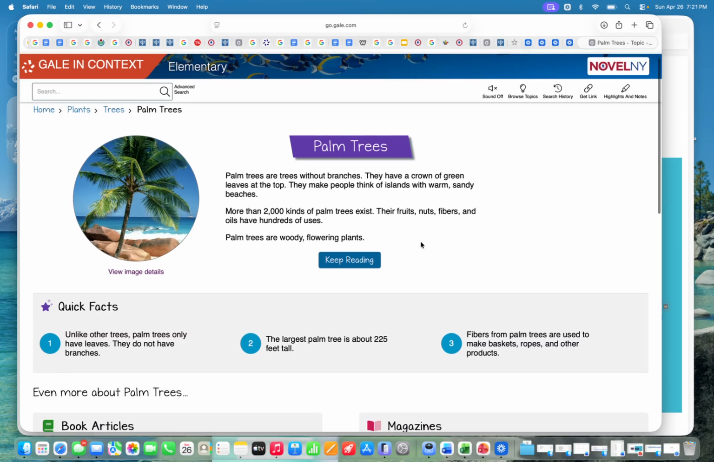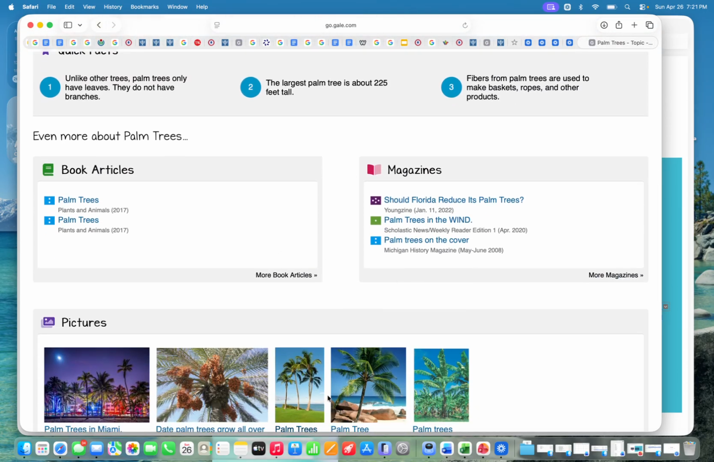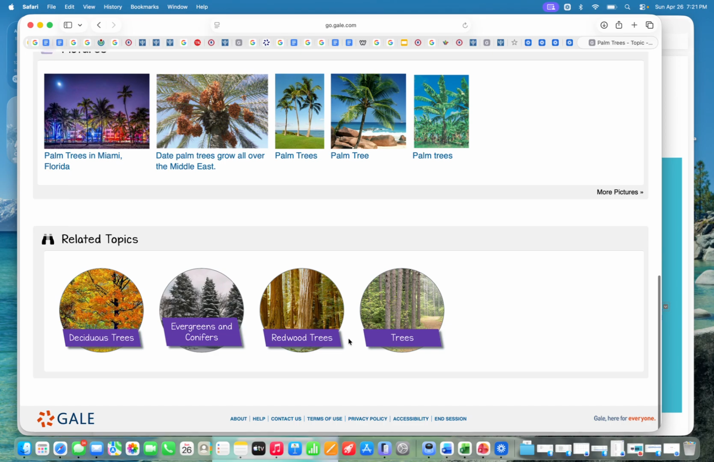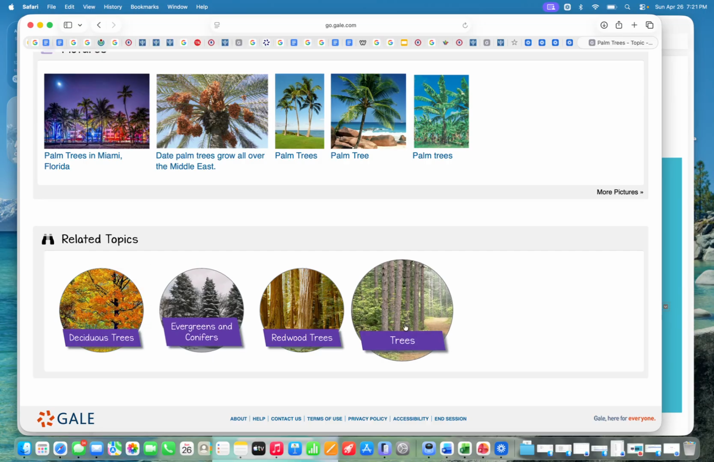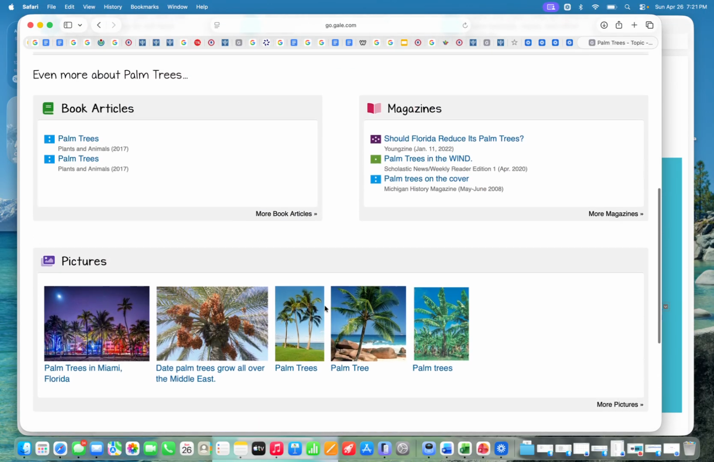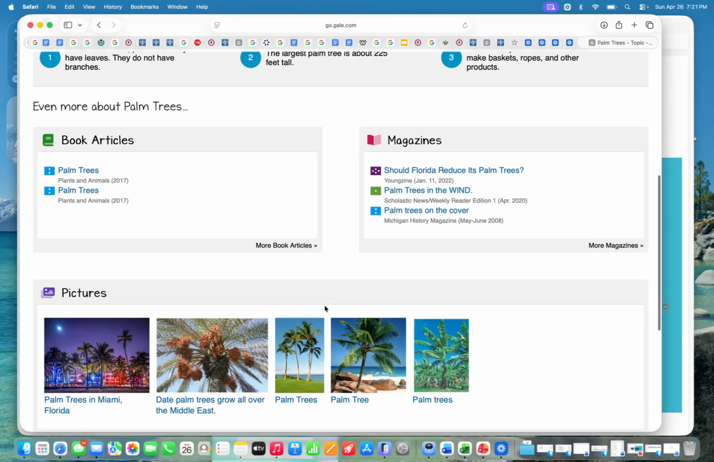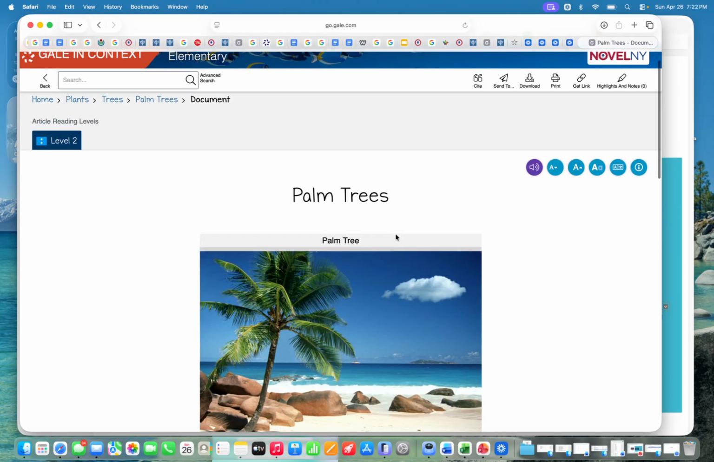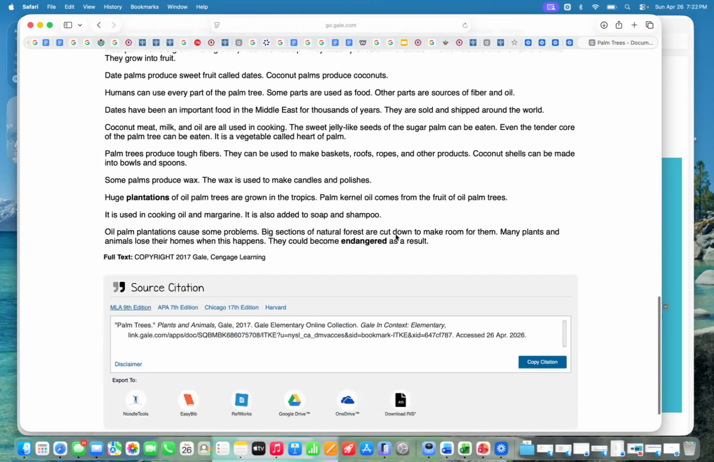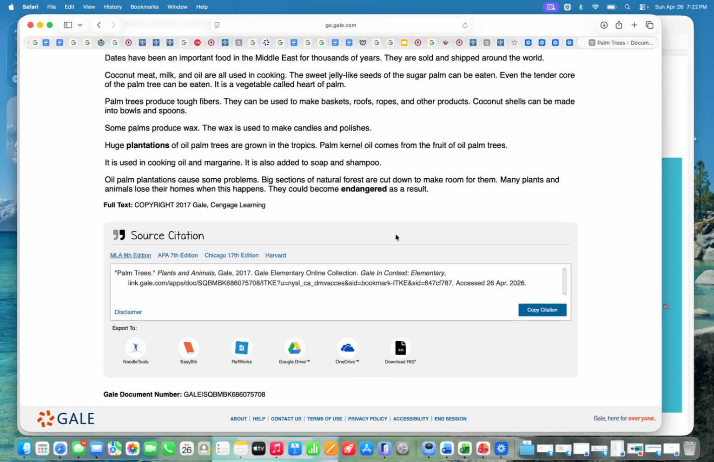And it gives us results for different types of sources where content related to palm trees is found, including related topics, maybe not directly palm trees, but related topics as well. So it gives us a little snippet here, or some facts about palm trees. And it's a little portion of it. So if you want to keep reading, you click on this button and it gives you the full piece on it, which is really great.